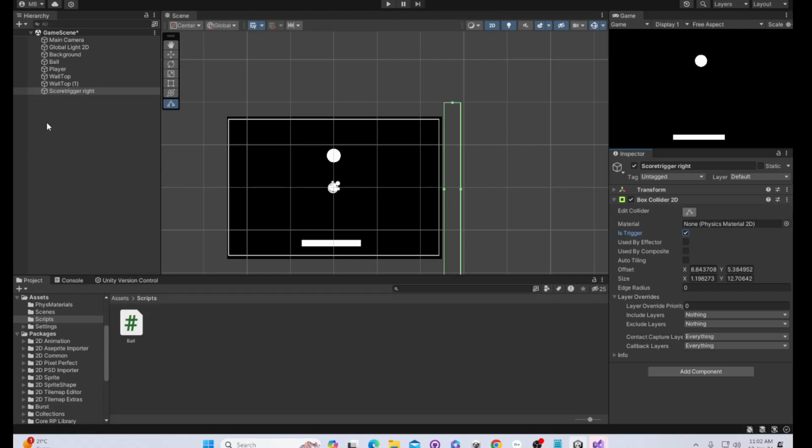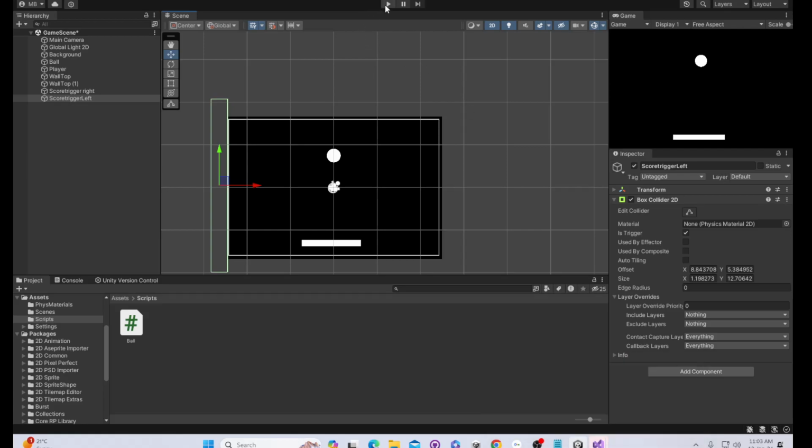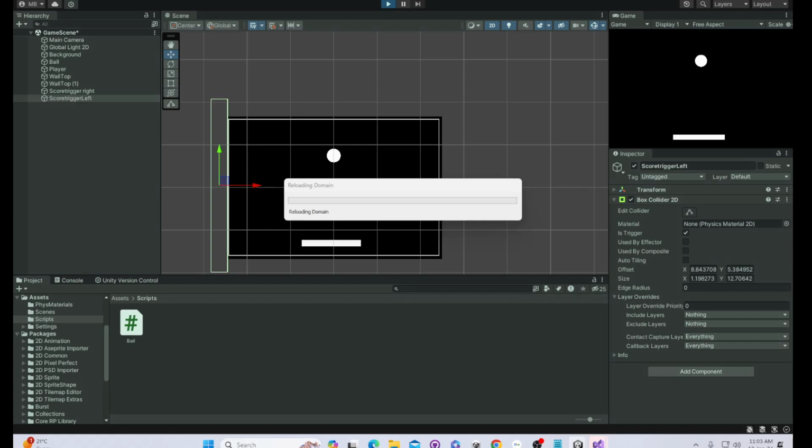And then we will go click on it, Control D to duplicate it. We'll call this score trigger left. And let's move it. Okay, that should do it. Now let's see if that actually works. We'll play.